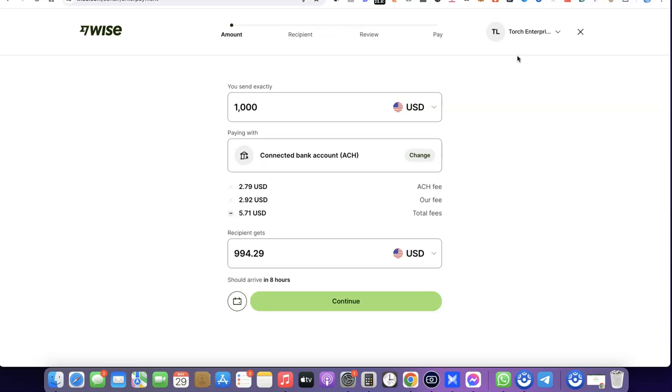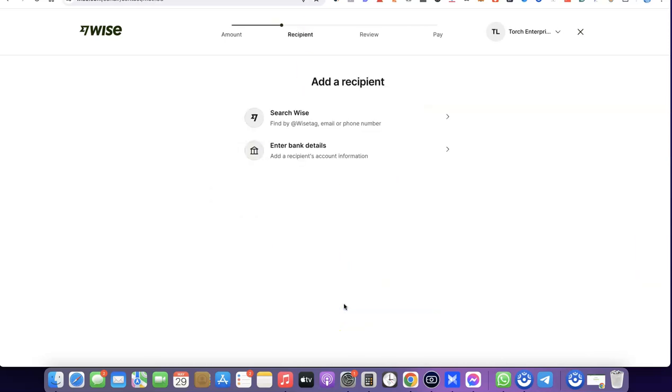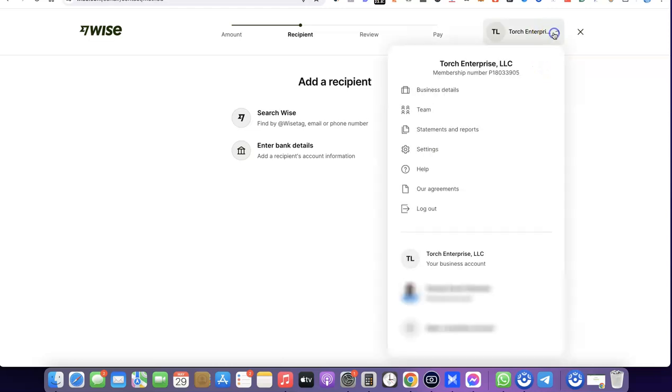This is just the process for you to send money if you're going to be sending money from Wise. Here is where you enter the amount you want to send. The next step is where you have the recipient that is going to receive the money. If you click on continue, you're going to see the option to either send to someone using a Wise tag or enter their bank details. After this step, they are going to review it. Then after the review stage, you're going to head over to the pay stage where you can actually send the money.